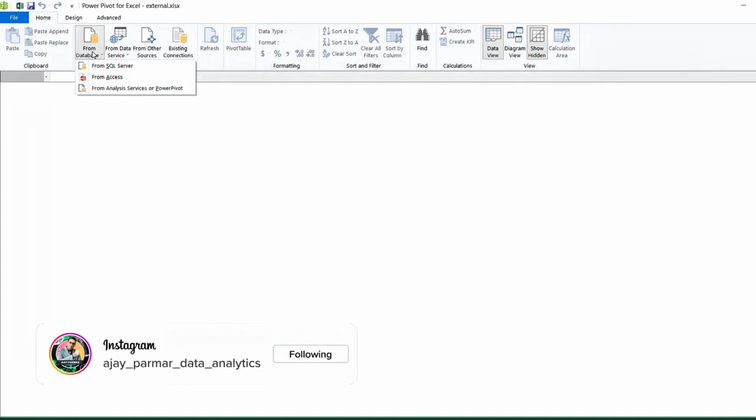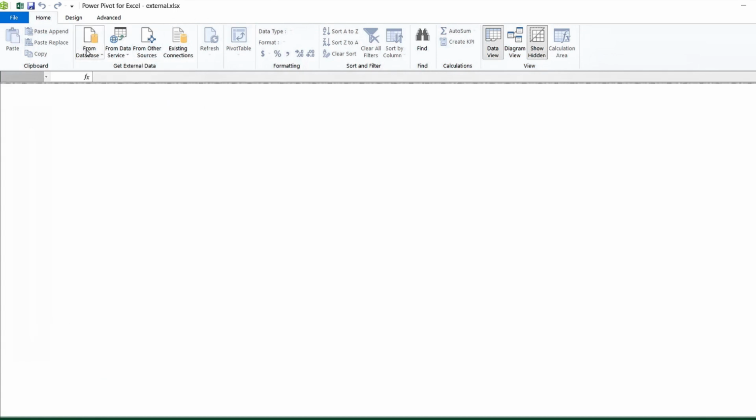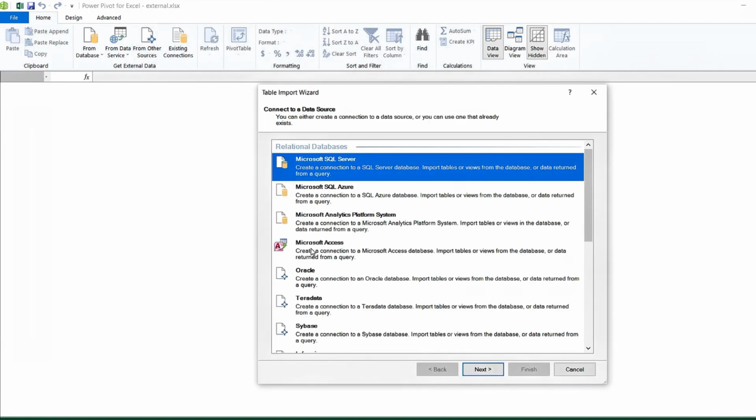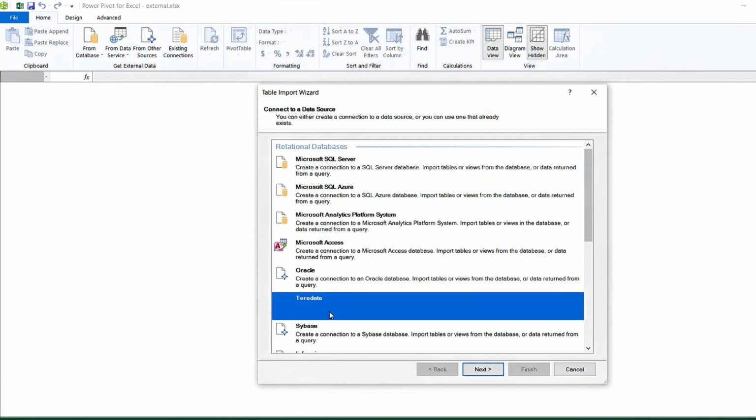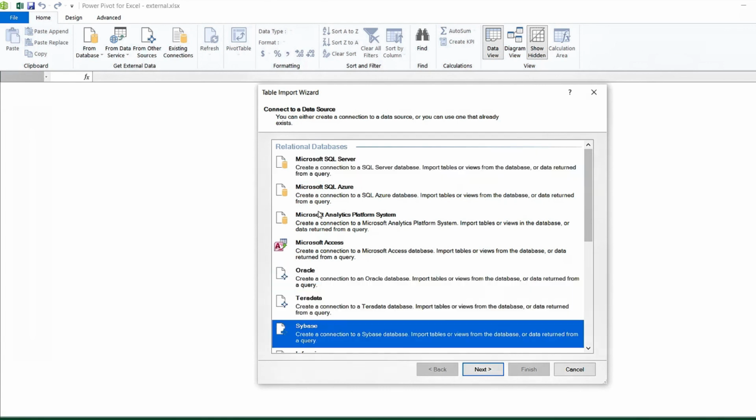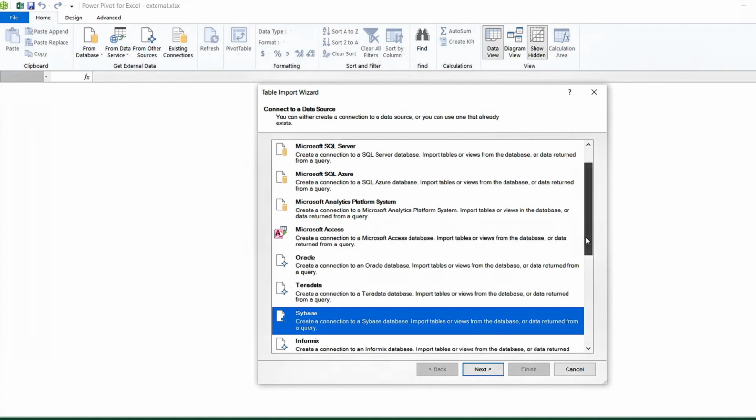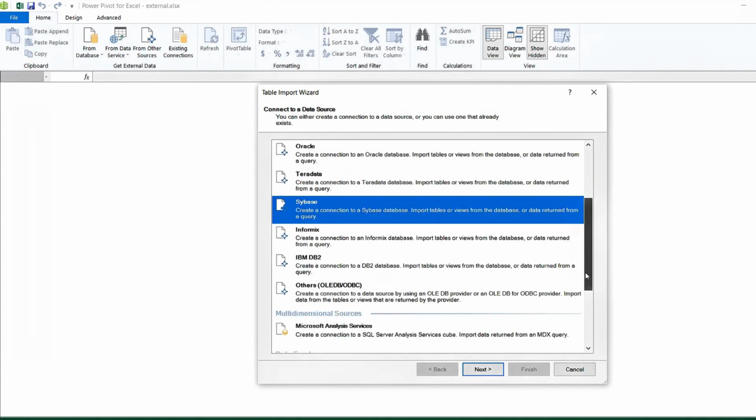Now we go and click on From Other Sources, because I want to bring the data from a text file. You click on From Other Sources and you see that here you have even other databases like Oracle, Teradata, Sybase. These are all different databases. So you see you have some flexibility. Power Pivot can take the data from anywhere, and that is a fantastic thing. We don't want these databases right now.